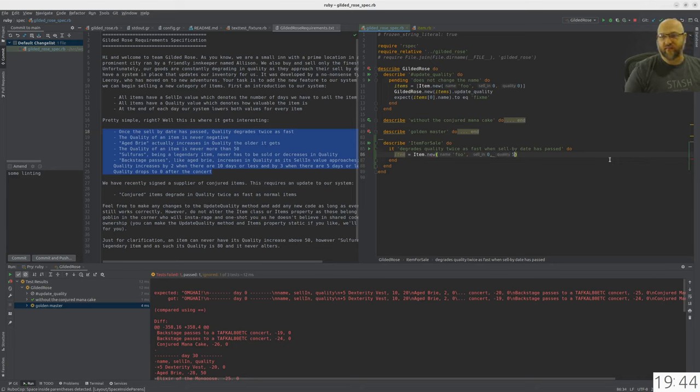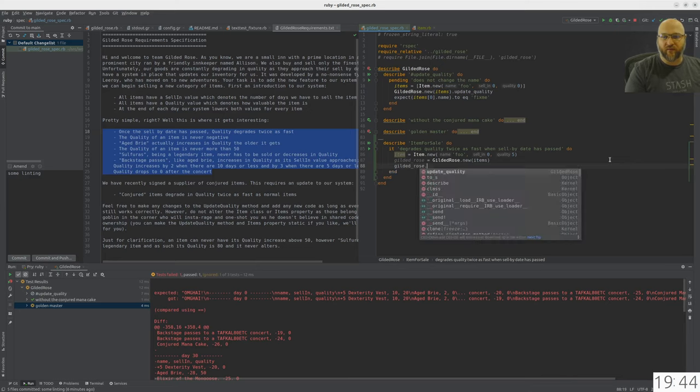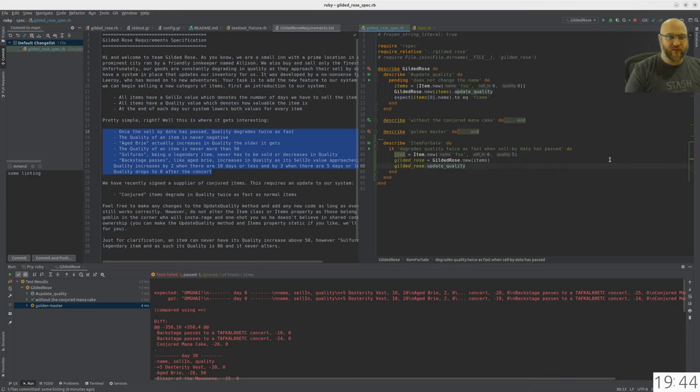Yeah, I guess 5, something like that, right? And then if I do gilded rose equals gilded rose dot new items, and then gilded rose dot update quality. I suppose if I look at the item has changed right now, which is probably a feature that they want to keep. So maybe, well, whatever. Let's go from there. I should probably expect.